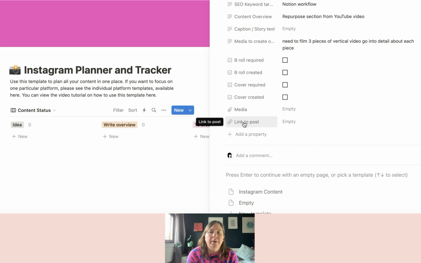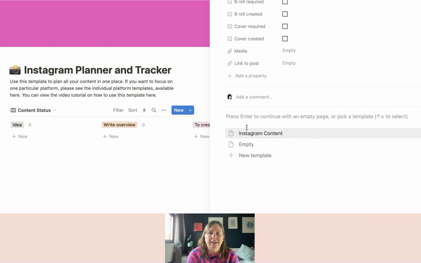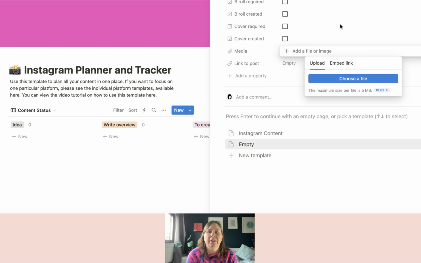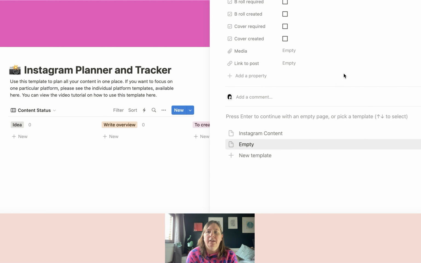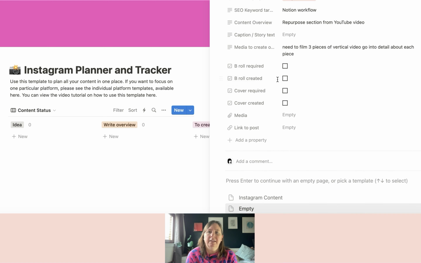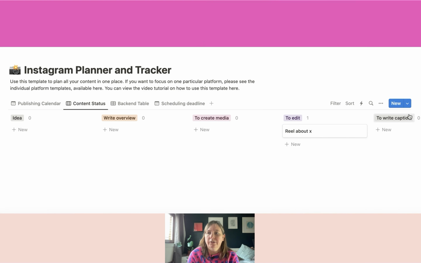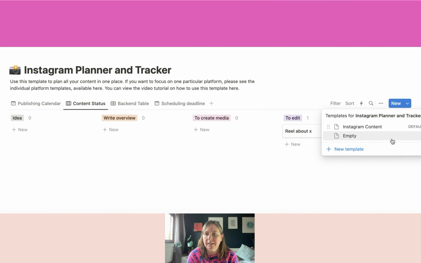But things that might be hosted down here or entries that are already within your database, for example, say you want B-roll is required for every single piece of content you make on Instagram and you want that to be pre-ticked, you would want to change that in your template rather than in an individual entry. And then every time, so I'll just show you. So I'll go into my template.